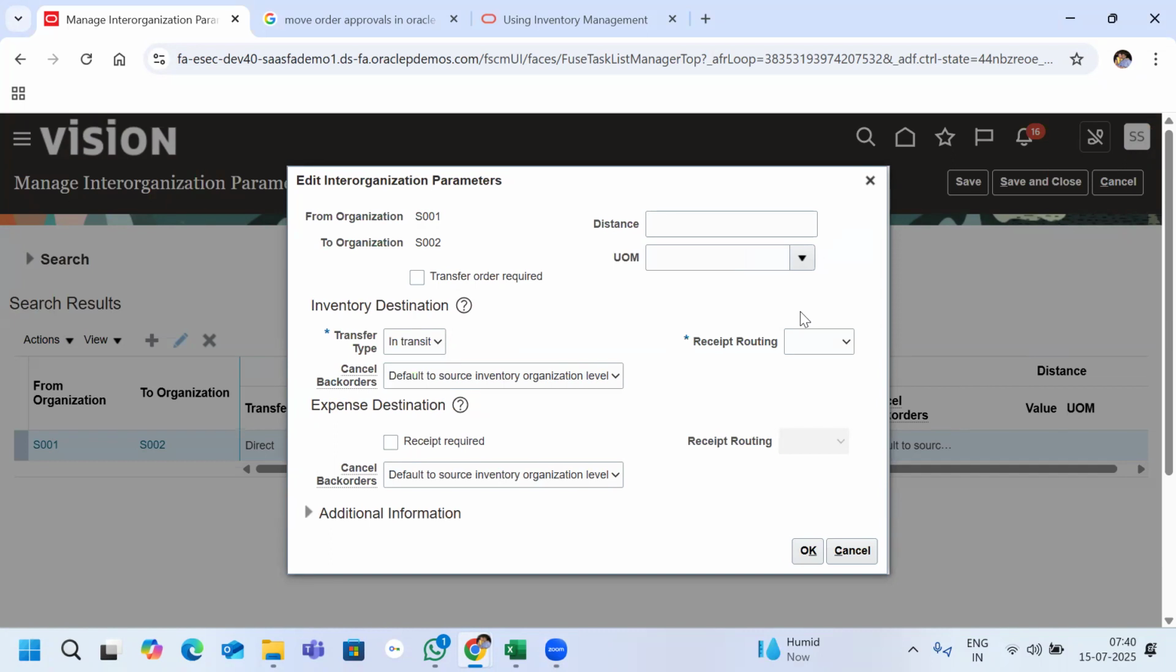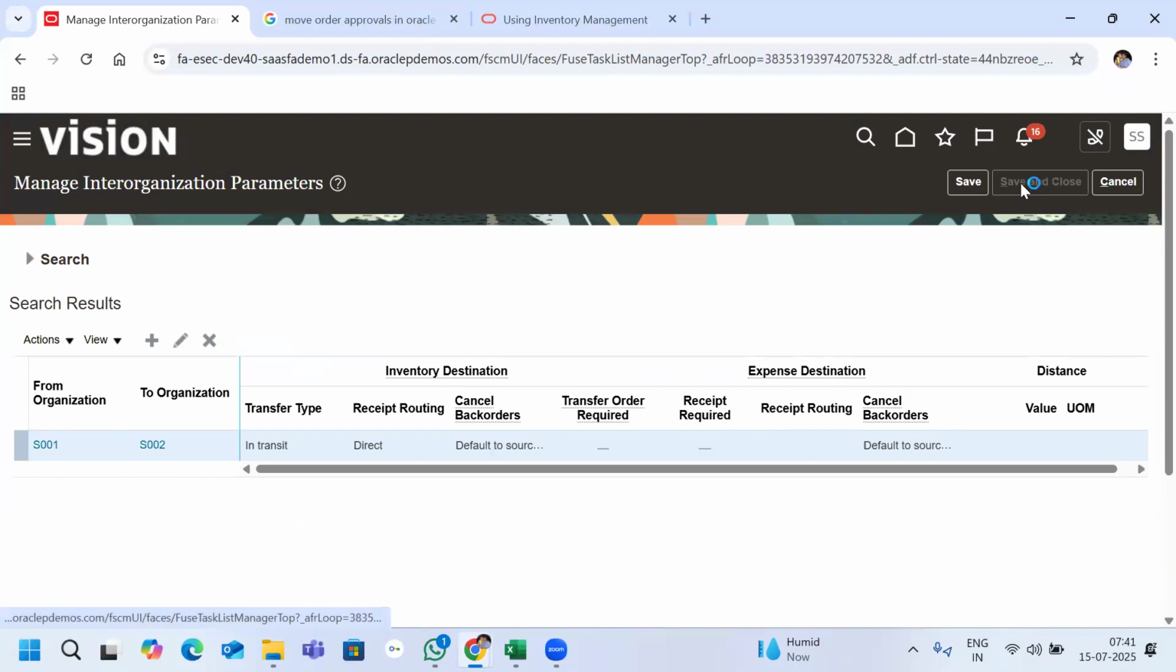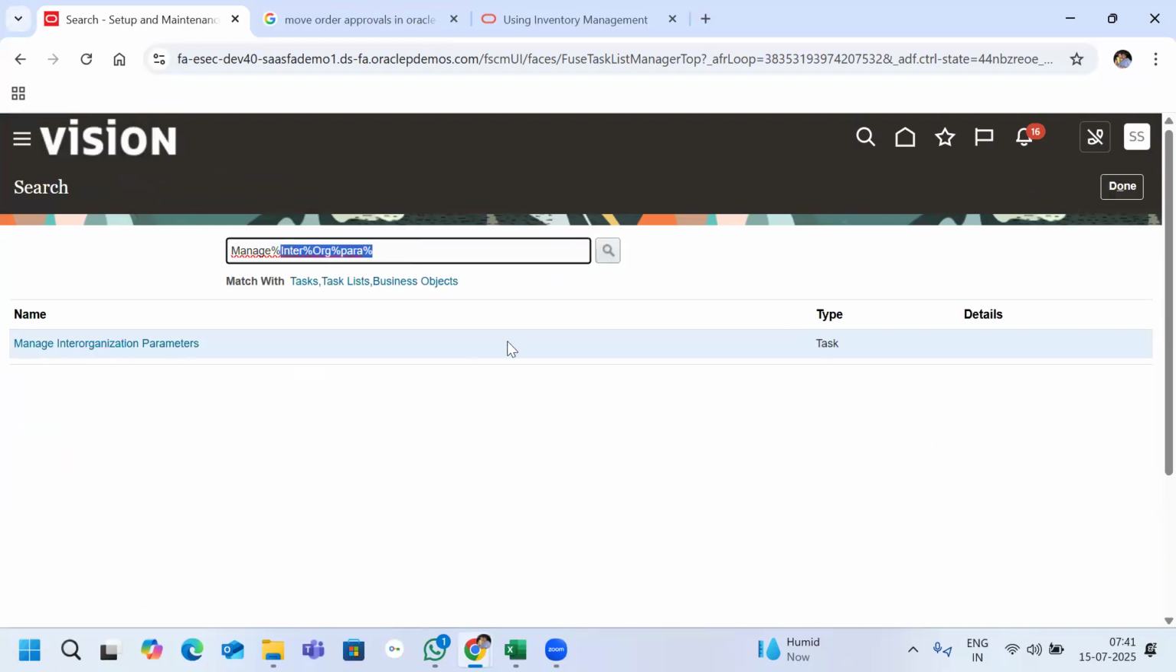There are three types we have: direct, standard, and inspection required. This I will explain in detail when we come to the P2P cycle. For now, I am selecting direct. So the first important setup is this. You go to manage inter-organization parameters and set this configuration. Now save and close.